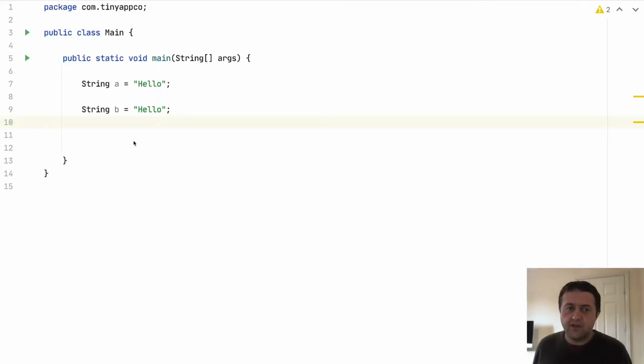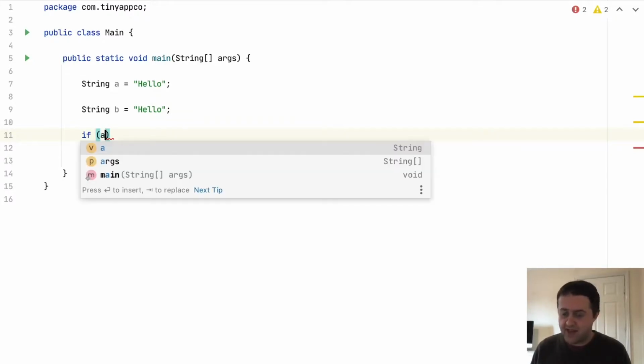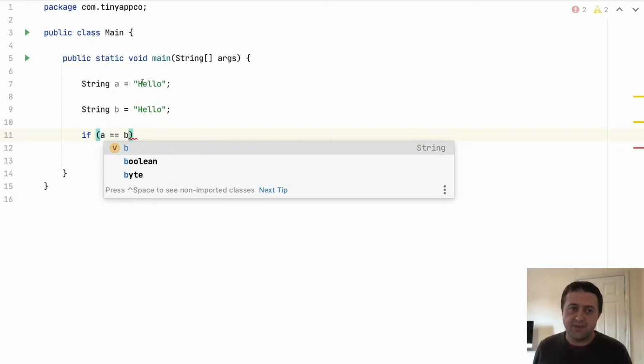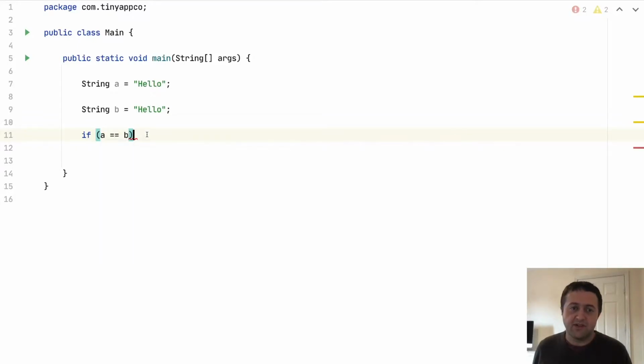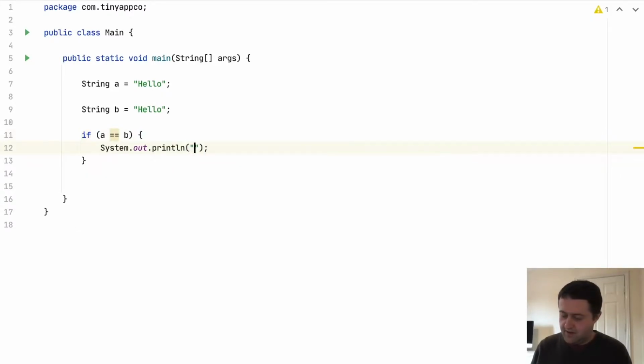We're going to quickly look at how we can compare strings for equality. It can be very tempting, particularly given this is the way we compare numbers for equality, to write something like this: if A is equal to B, with A being a string that's hello and B being a string that's hello, and then print something out like the strings match.